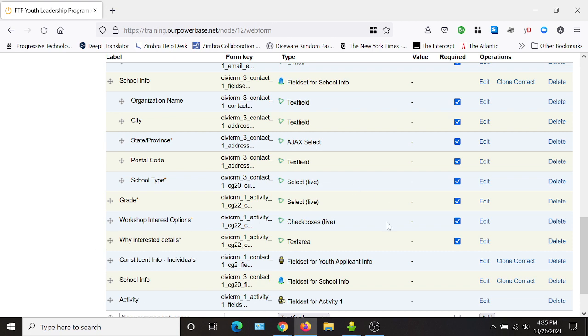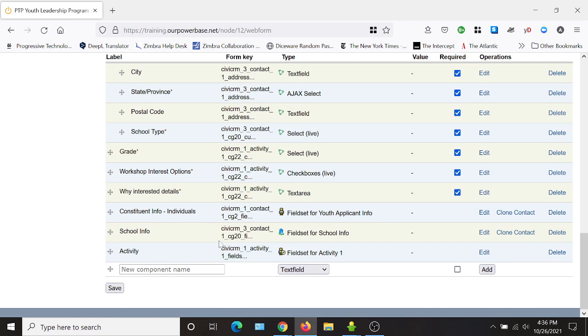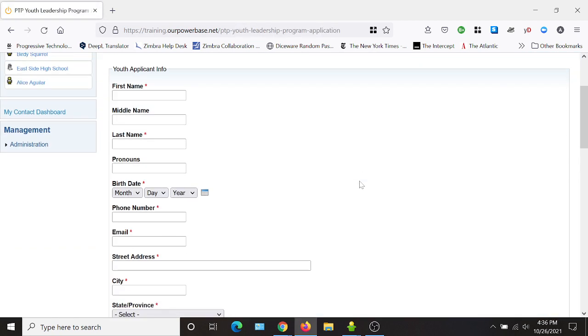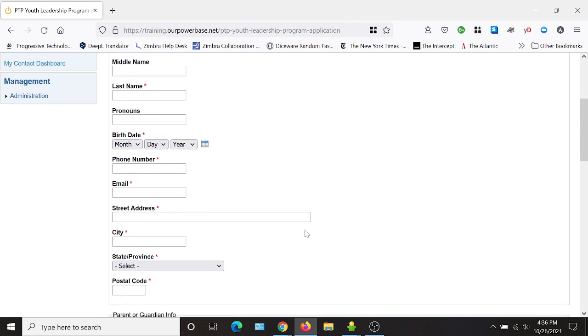And before I do anything else, so it saves the order I've done, I'm going to save. And so let's take a look. I got the view now. So I've got first name. This all looks like in the order I want it.